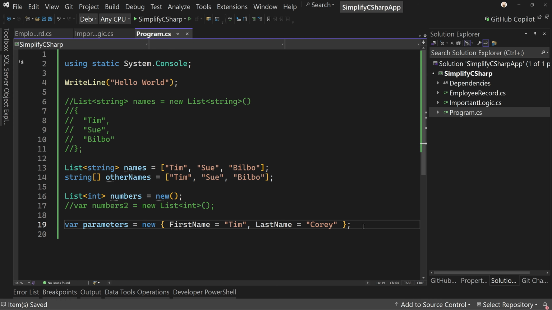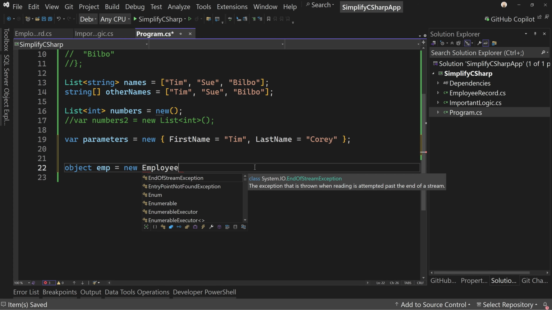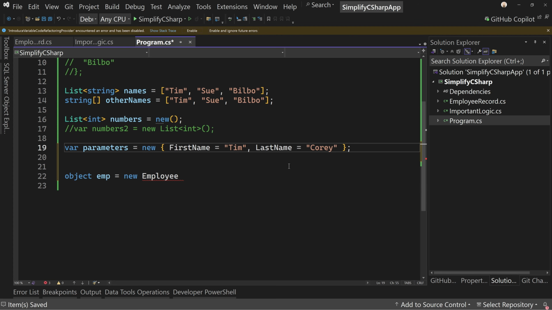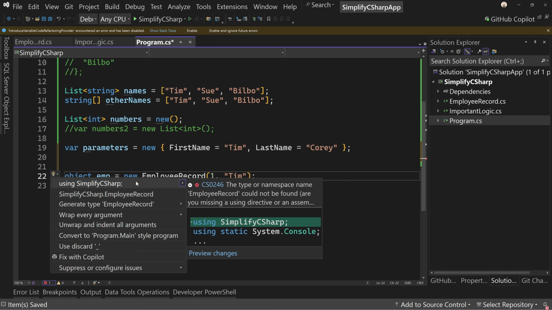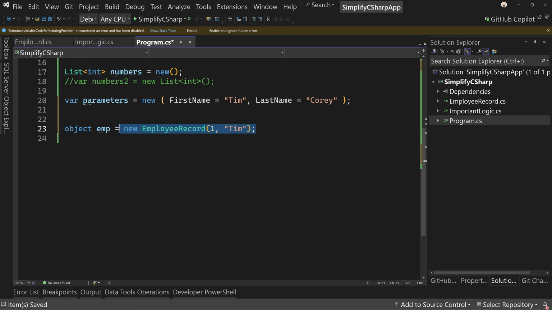And to do that, let's go ahead and come down here. Pattern matching is number 7. So what we're going to do is say, let's go with object emp equals new employee, which I believe, employee record. Okay, and we're going to pass in this information. There we go. We have the using directive up top. Okay, so now we got a new employee record. We put it in the type object. So emp is an object.